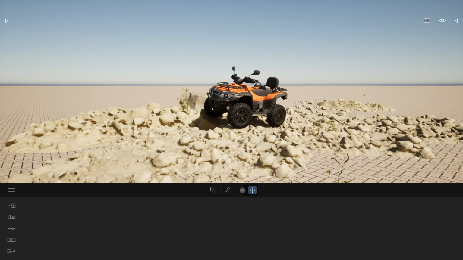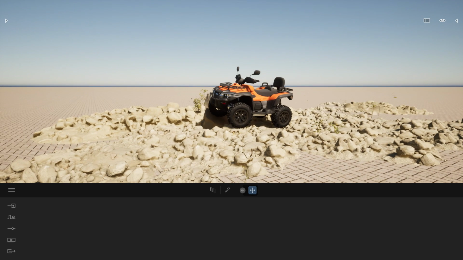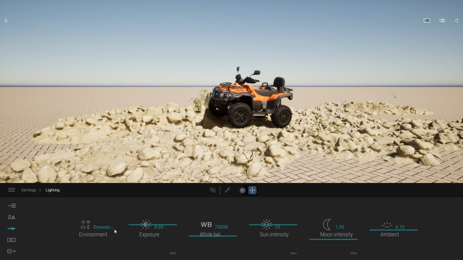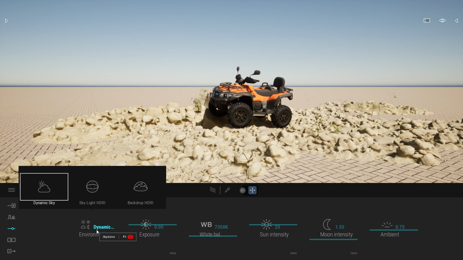The next feature on the list is the HDRI background. If I click here on the settings, lighting, we now have 3 different ways to light the scene. You have the dynamic sky, which allows you to play with the weather, season and time of day in real time. You have the skylight HDRI that allows you to load any kind of HDRI texture on your sky that creates basically a sphere that will enlighten your project.